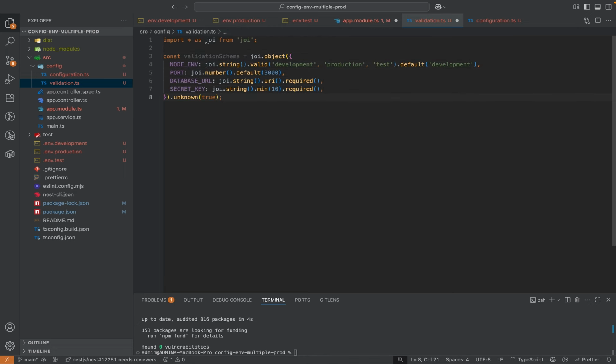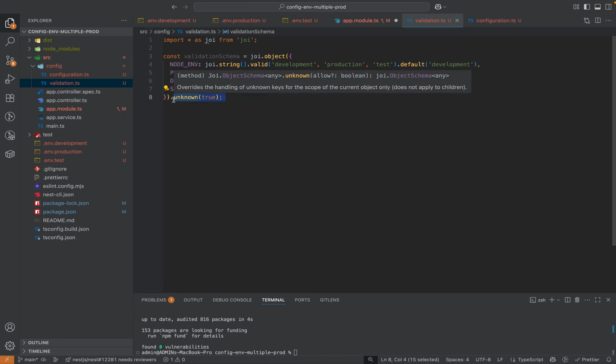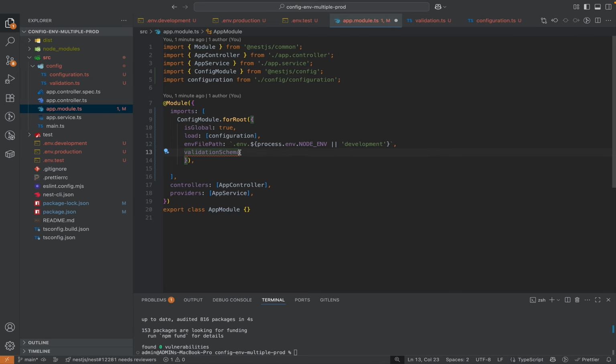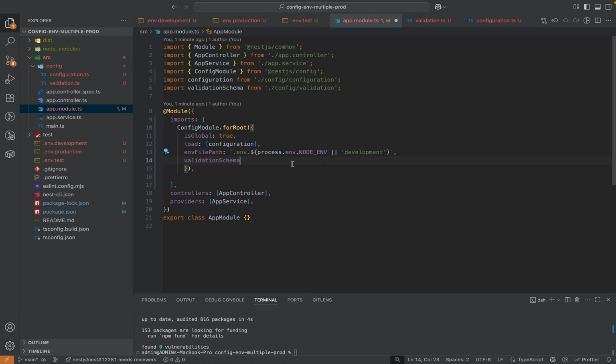These are my valid environments. By default, I've set development. Database URL is required and secret is required. Overrides the handling of unknown keys for the scope of the current object. You don't need that. Let's export the validation schema. All right. Now I should use that here. Let's import that. Everything is good now.